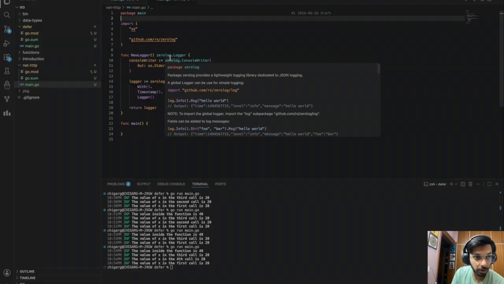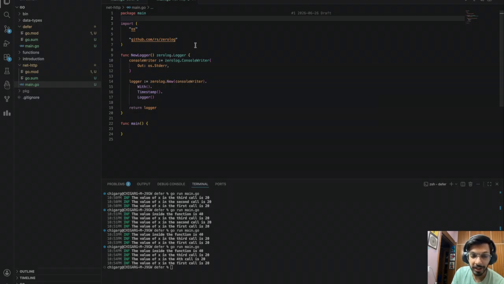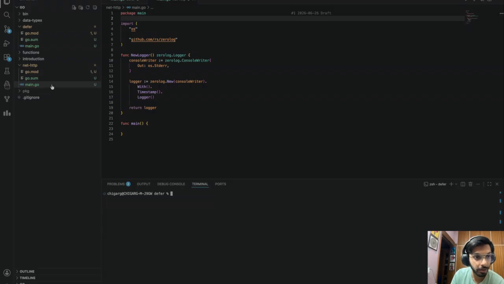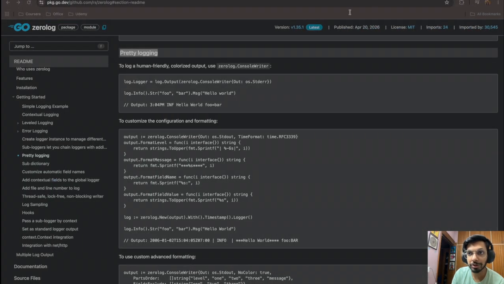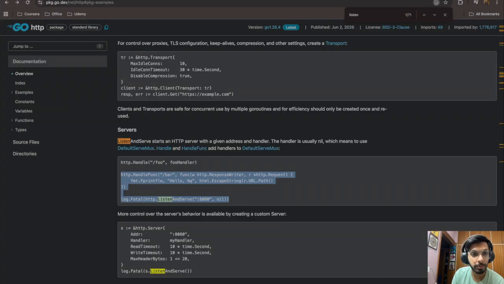In this video, we're going to talk about net/http, another very highly used package in Golang. So let me open it in the integrated terminal. We're just going to take some code from the documentation itself.